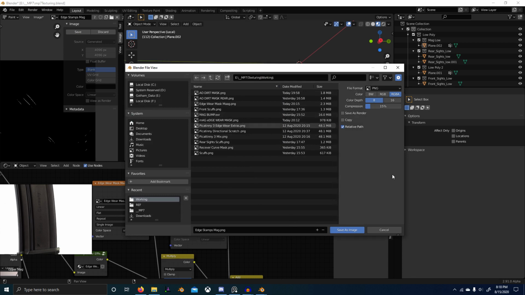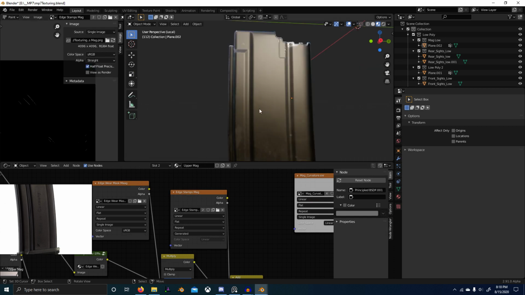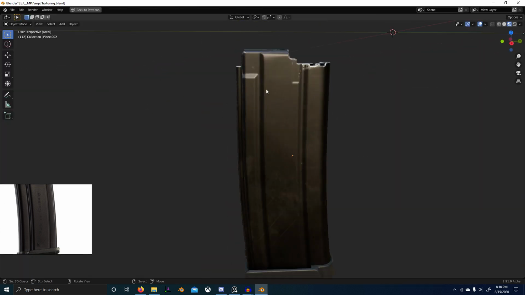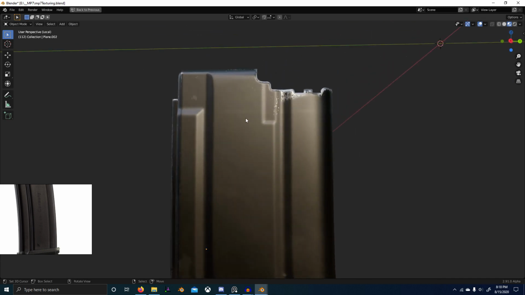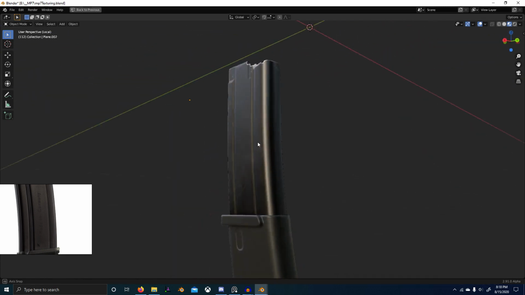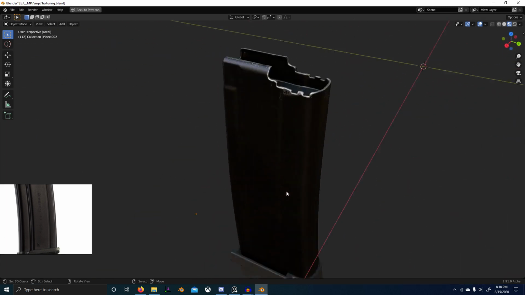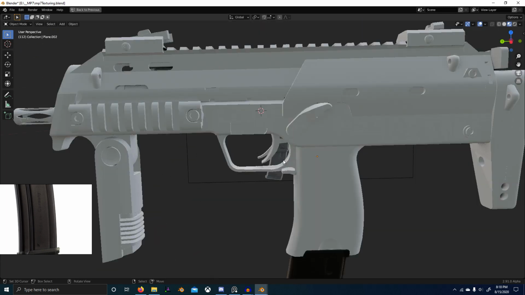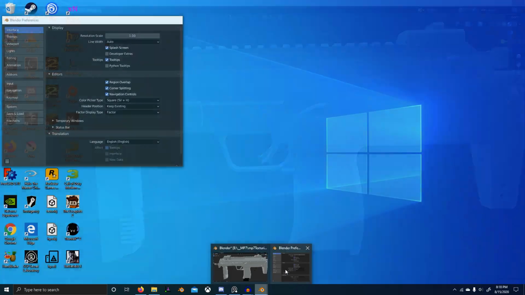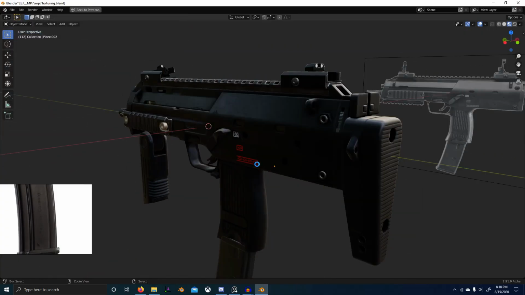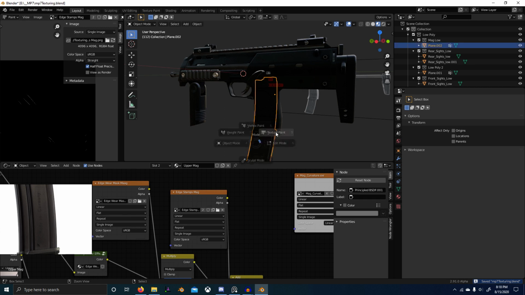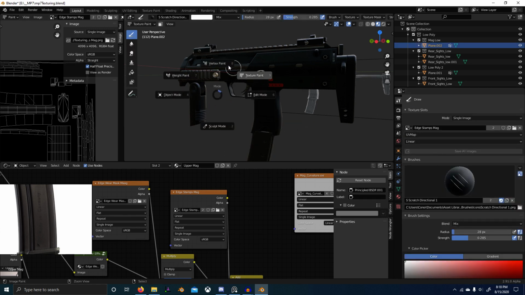At least for now. Let's save this image. 16-bit. Actually, pretty happy with this mag. So let's move on to the bottom of the mag. Just let everything load. Let me close out my preferences and save. And let's go to texture paint. I think all our images are saved.